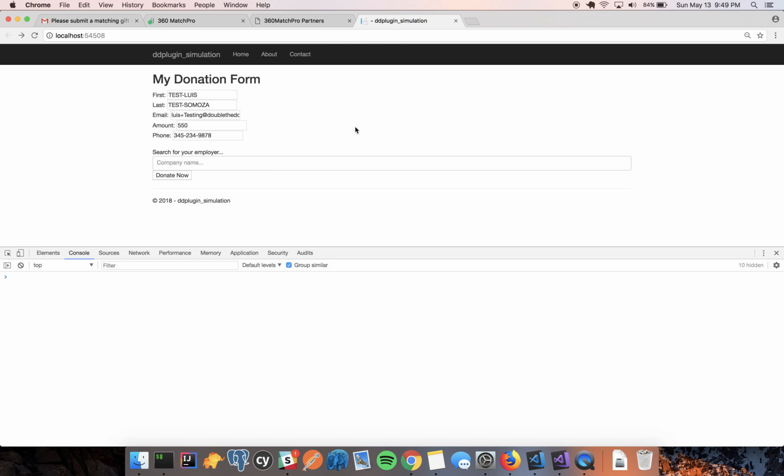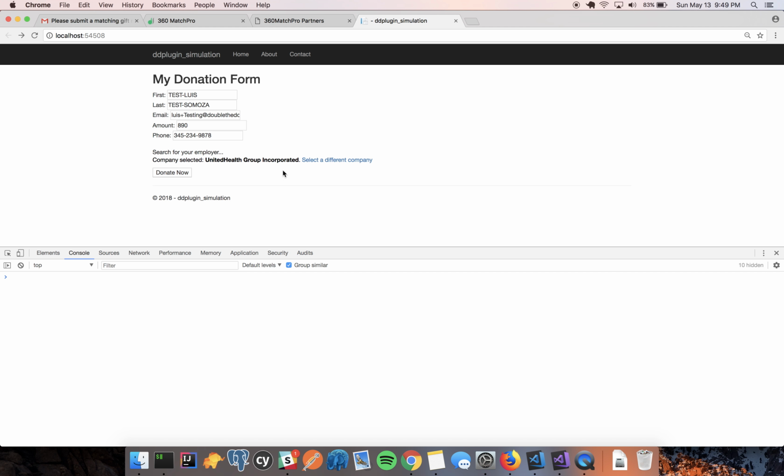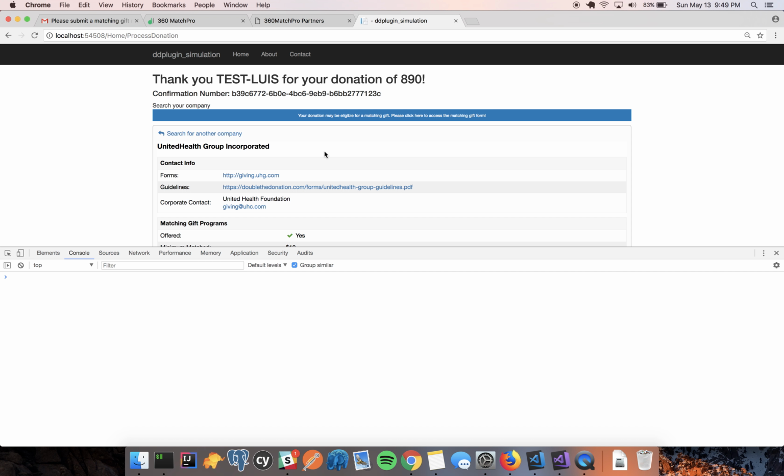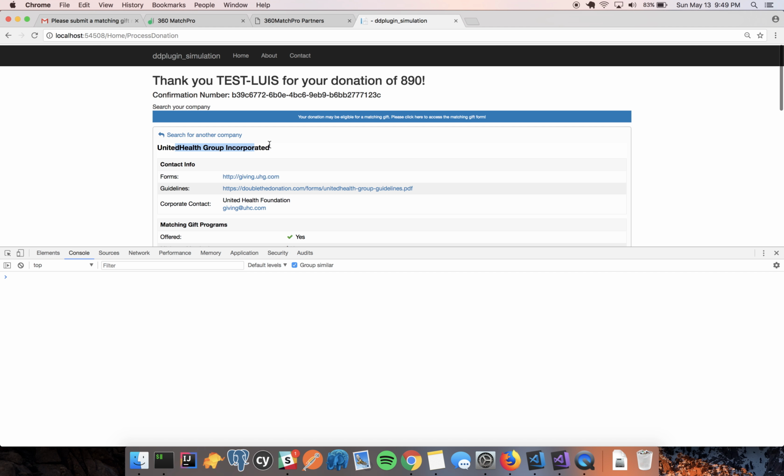the test page I created, and I'll do the same exact thing, but just to differentiate the donation, I'll put in 890 for the amount, and this time I'll search for a company. I found a company, so I'll make the donation. And instead of having the plugin where you can just search an arbitrary company, the plugin is going to tell you exactly what corporation you found from the donation page.